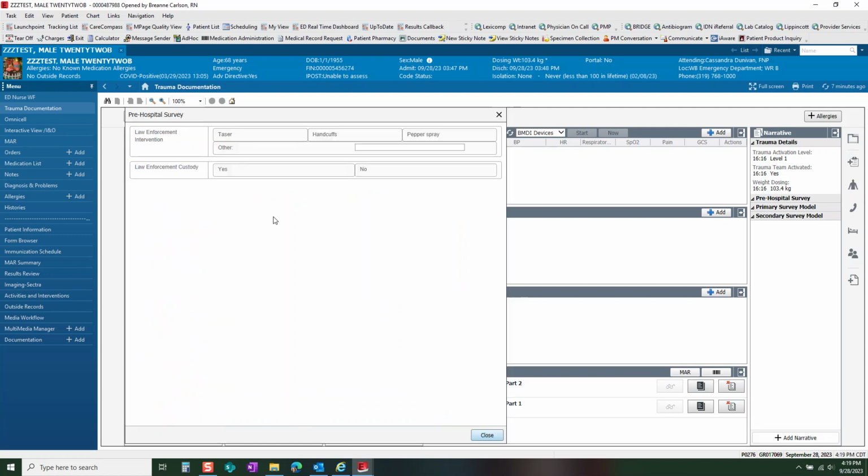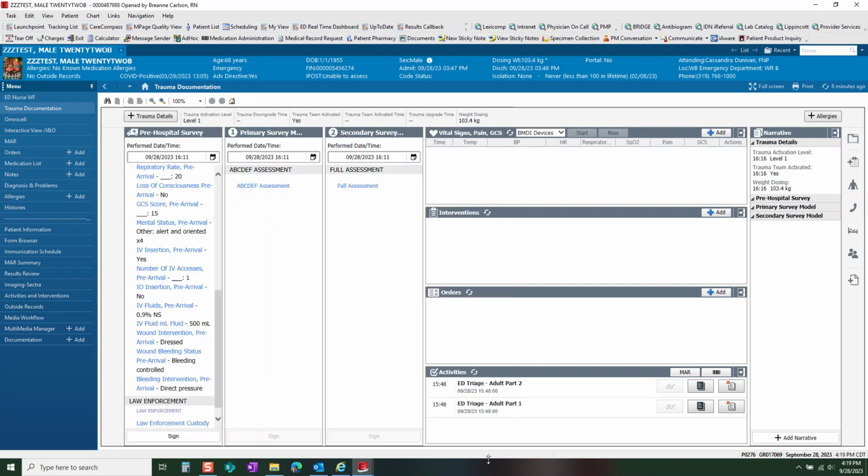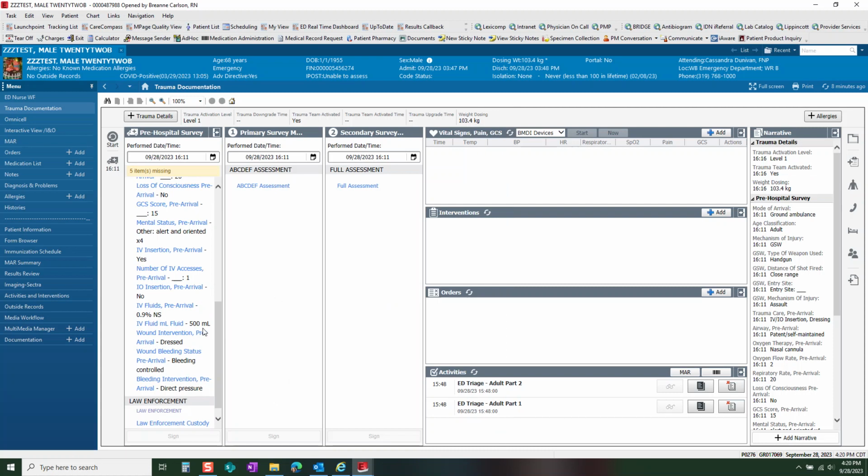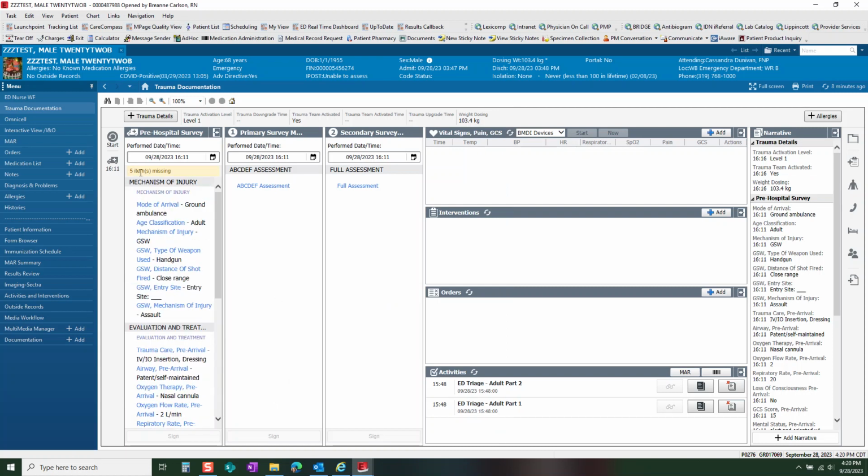The law enforcement, this patient, none of this is applicable currently. Go ahead and say no, they're not in law enforcement custody. Close. Now, I have all of this complete. Make sure we sign it. Okay. Now notice that it's going to say up here, 5 items missing. Those are those things that I skipped because they were not applicable or I didn't have the info. It's okay. It's not going to affect anything right now.